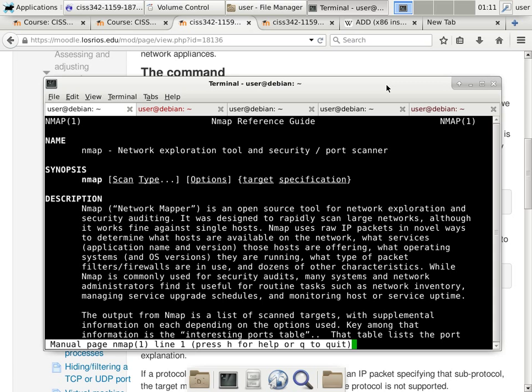Okay. So for those of you who really want to get into Nmap and port scanning, go ahead and read as much as you can and as much as you can absorb, okay? Because there are a lot of options.